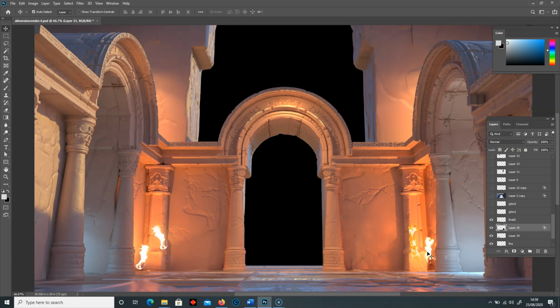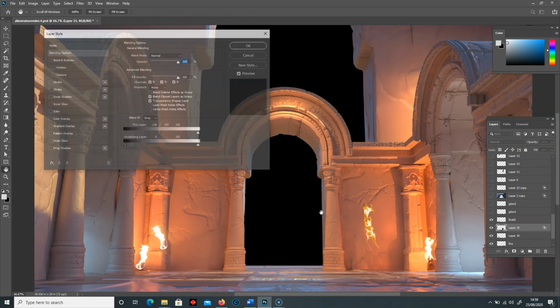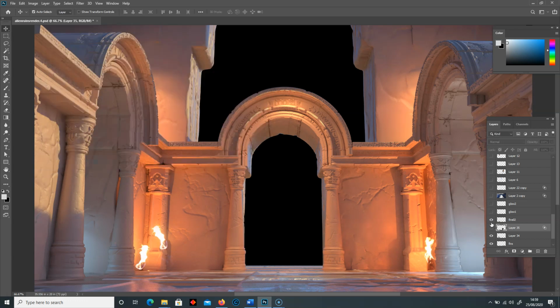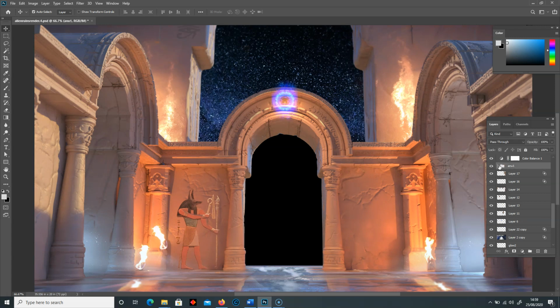Okay. Now if you move the underlying layer, so let's just double click on that again, and here we have underlying layer, that's going to bring the dark that's behind this flame forward. Okay, so it's going to start to disappear. And this is an effect that I've used, if I can just go through my layers. Okay, on this Anubis layer, I've used blend if.